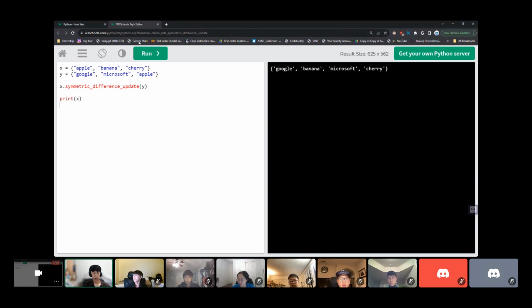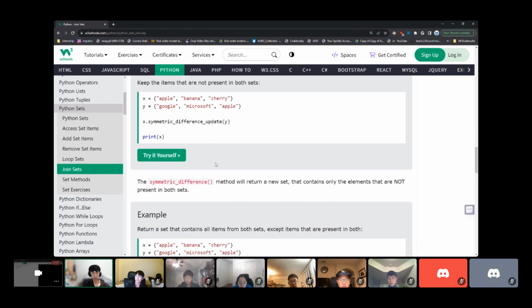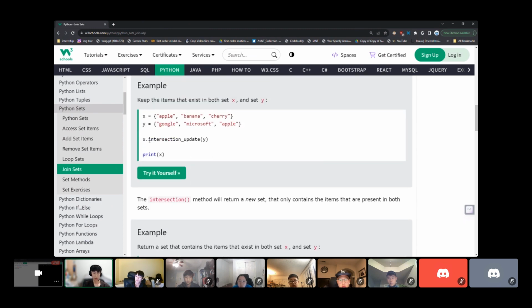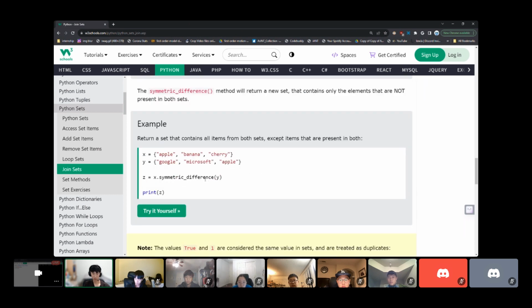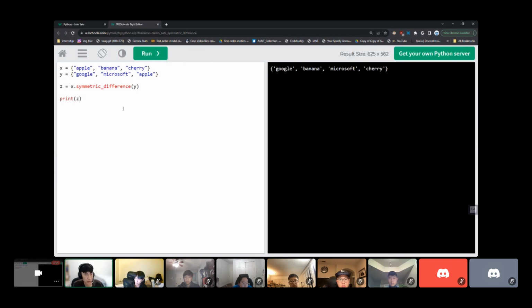All right. So the next thing is symmetric difference. So notice how the same thing goes on for intersection update and intersection, and symmetric difference update and symmetric difference. It's doing the same thing, the only thing that's different is whether it's keeping the duplicates or not. Okay. So the format is the same. So the symmetric difference will just return a new set that contains the elements that are not present in both sets. Okay, so basically Z will be equal to Google, Banana, Microsoft, and Cherry. These are elements that are only inside of their respective sets, right? No duplicates. And remember that X and Y will still be intact after this. They will not have changed.